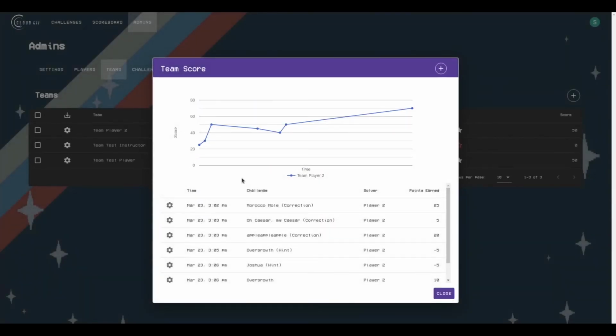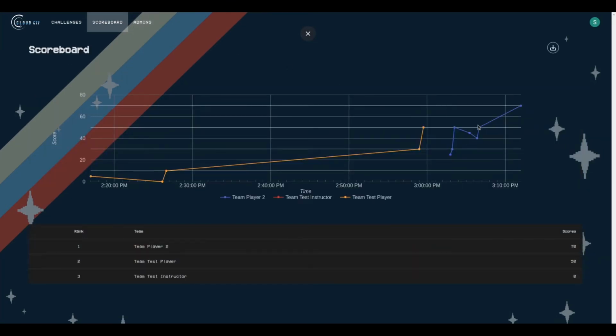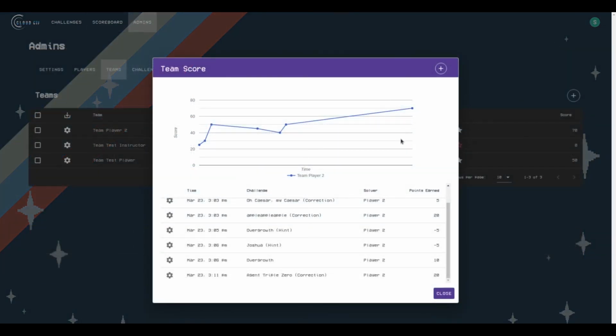we'll see now that the score chart changed and they have solved an additional challenge, as we saw a score increase from these 2 points. And if we close out this dialog and return to the scoreboard, we see that change here as well. So team player 2, which is the blue line here, has an increase in score because we just added a custom solution. In addition to solving a challenge for a team and giving them credit for that challenge, we can also take away credit for a specific challenge.